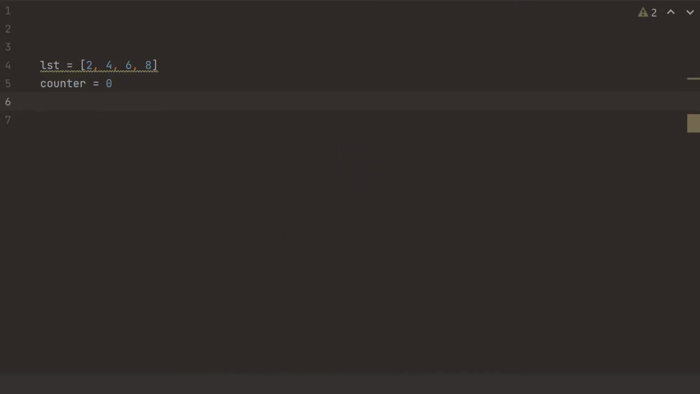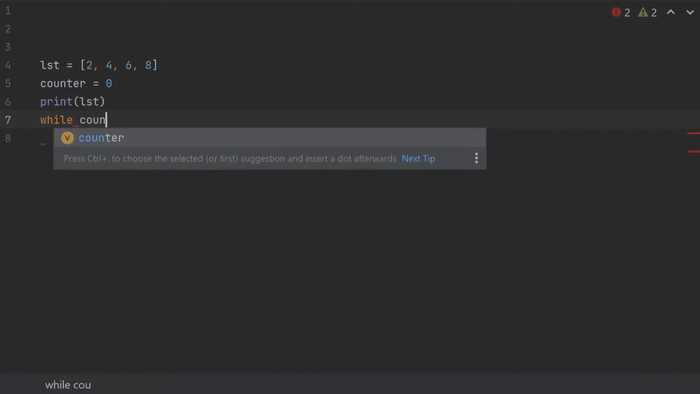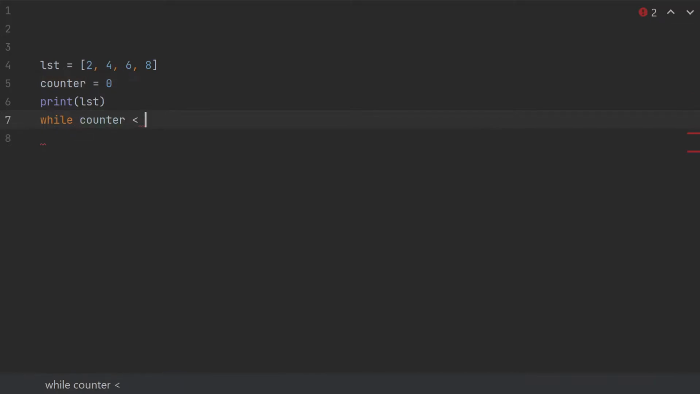Then let me first print the list before changing. So I'm gonna do a before and after. Then let's use the while loop. So while, and watch what I'm gonna write now. So counter less than len lst. So what I said here is, as long as counter is less than the length of my list, which is in my case 4, I want to execute the block of code that comes after it. Now why did I say less than, not less than or equal to? Now you will find out.